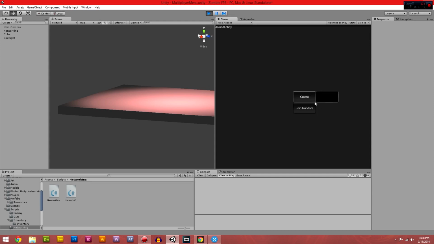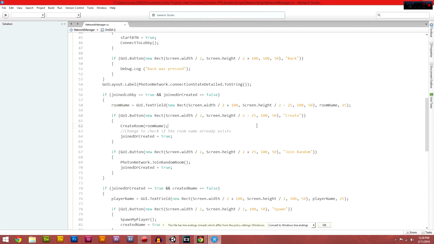We want that to be maybe a little bit more than 25, but that's alright for now. Create and join random. So there are our two things there, and say we'll create one called TMP create, and we've got our spawn right next to it. That's perfect. I kind of like that. Alright.